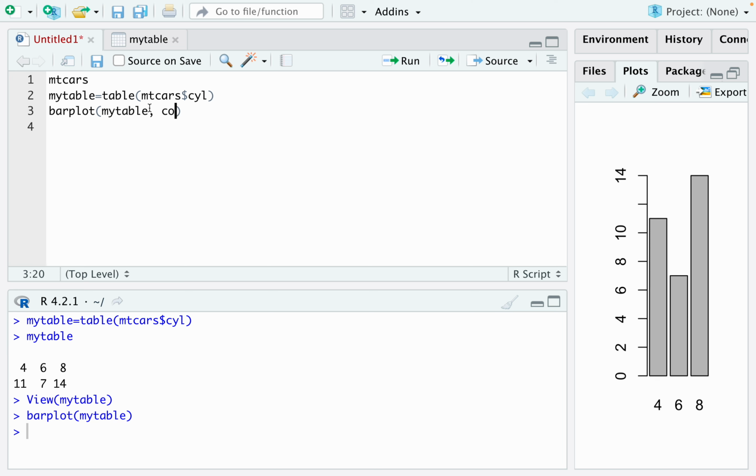So for instance, you can say here color is equal to, I am using the same color. I think it was, so this color, let me see.